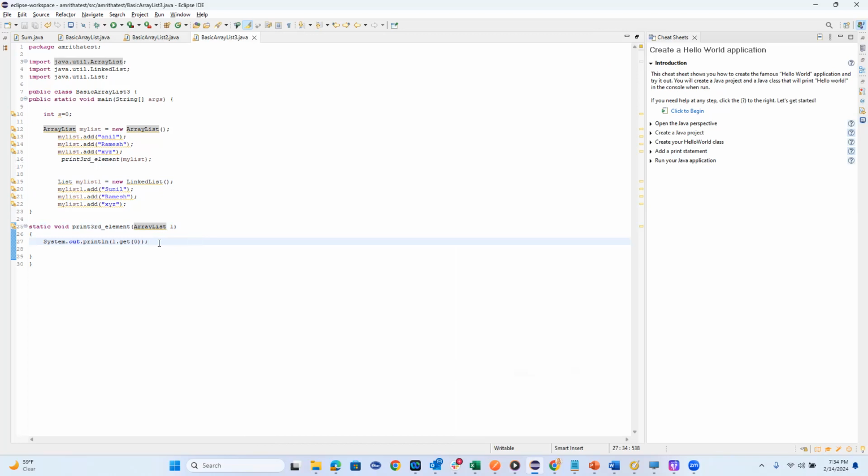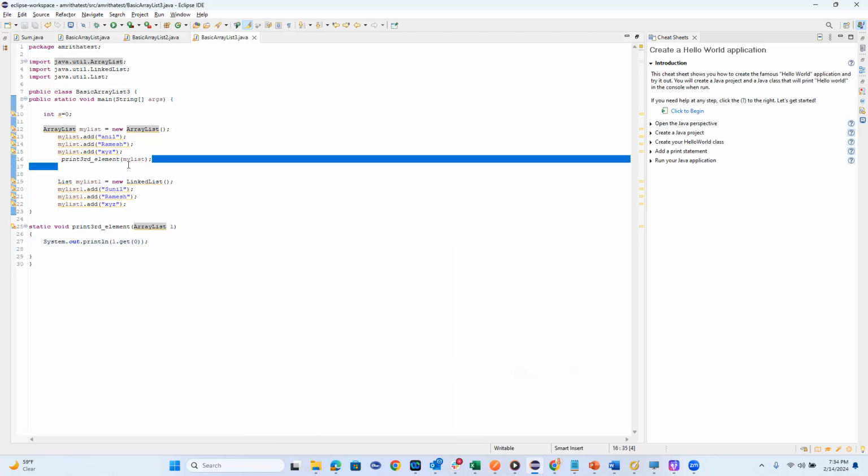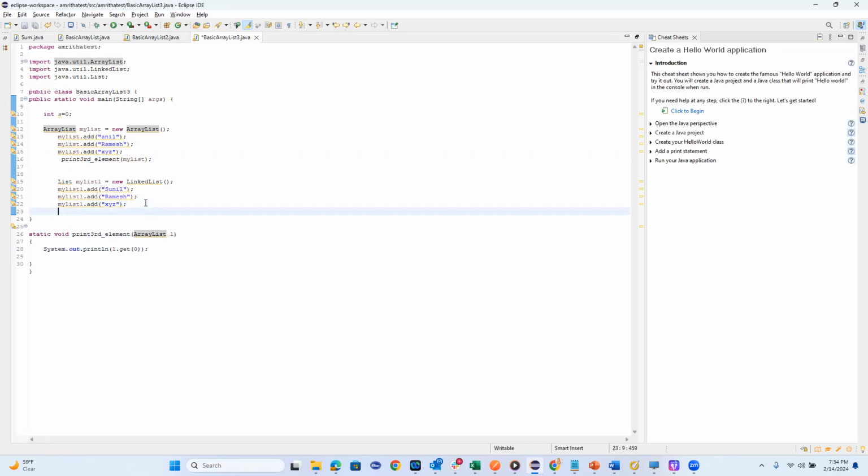Now what I want is to have a linked list and use this one to pass. I will have to write a separate method, right? Because this is going to take only array list. It's not going to take linked list, right? Can I try that? Let's see. Print. I will say this is linked list.